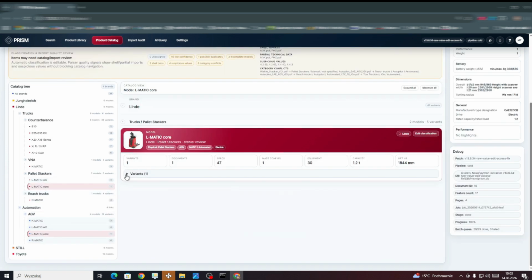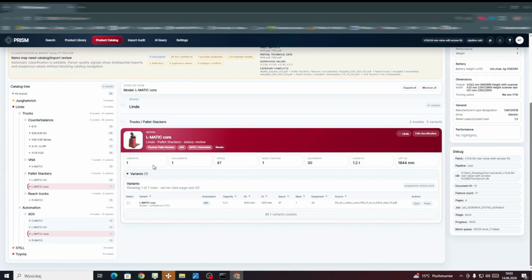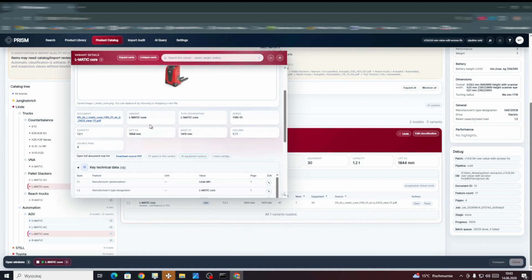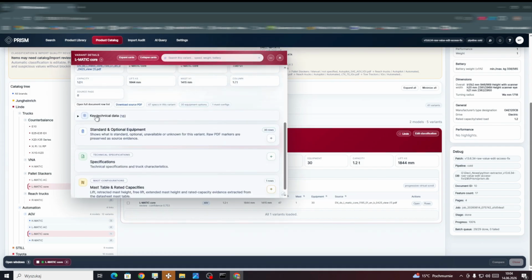Okay, let's open the variant. And now we have basic information about our truck. We have the variant, the capacity and mast height. Let's open the product window. Okay, so we have the picture of the truck. We have the basic information about the truck divided into sections. So the first one is key technical data.